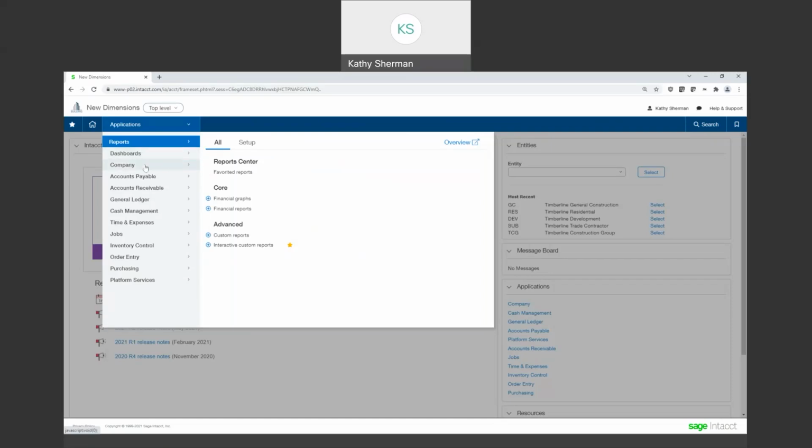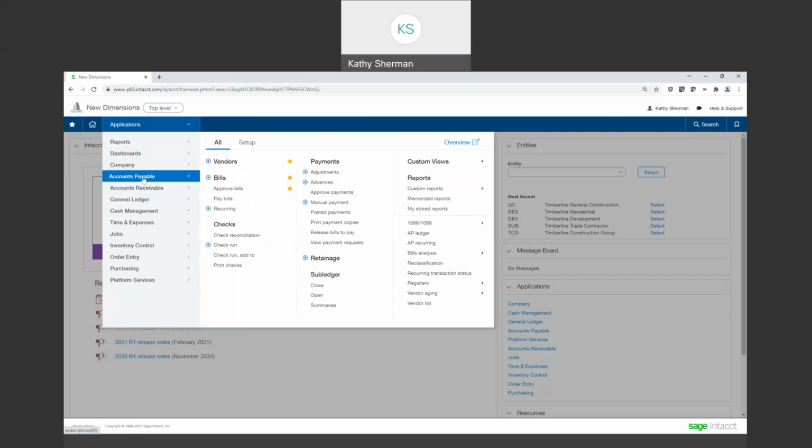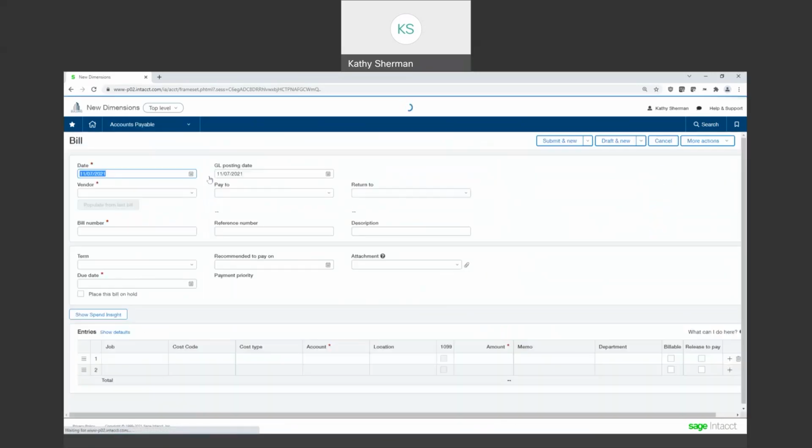Reports, dashboards. You can see all the different modules here. I'm going to click on accounts payable real quick. When I click on accounts payable, you can see I can quickly navigate. Let's say I wanted to enter an invoice, bills plus sign. I can click on this plus sign, and that's going to take me right into accounts payable, right into an entry screen. I am currently ready to enter my next AP invoice.